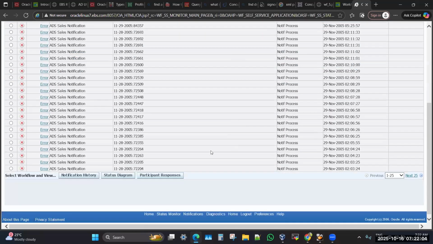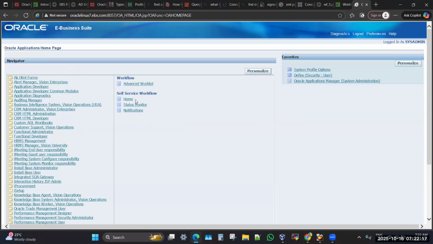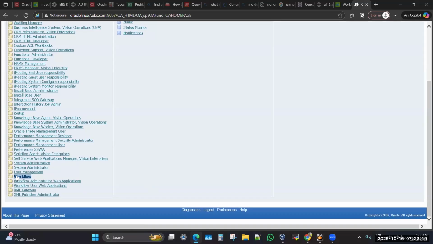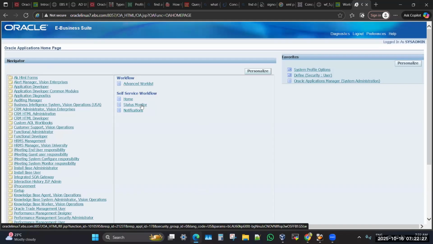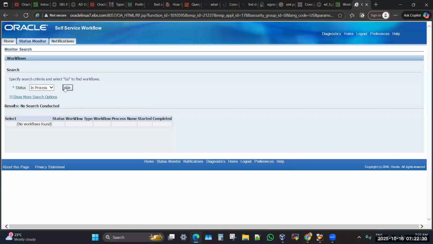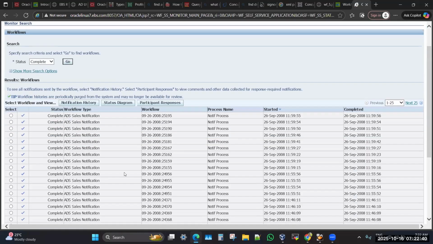See, all the requests you can see here. Where is it, from which option you will get to workflow. Here you have a workflow, right? Here you will have the responsibility of the workflow module. So here is the status monitor, self-service workflow. When you click this one, you can see the status. These all are completed.